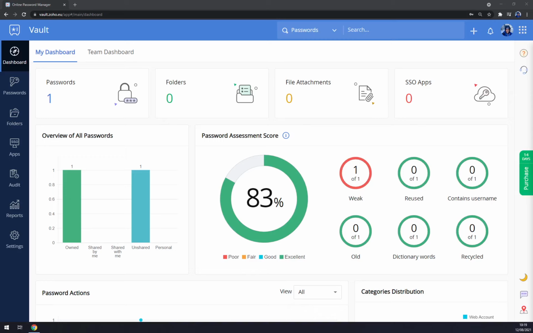Hello guys, my name is Matthew, and in today's video I'm going to show you how you can work with Zoho Vault to be the most efficient and easy-to-work-with app.